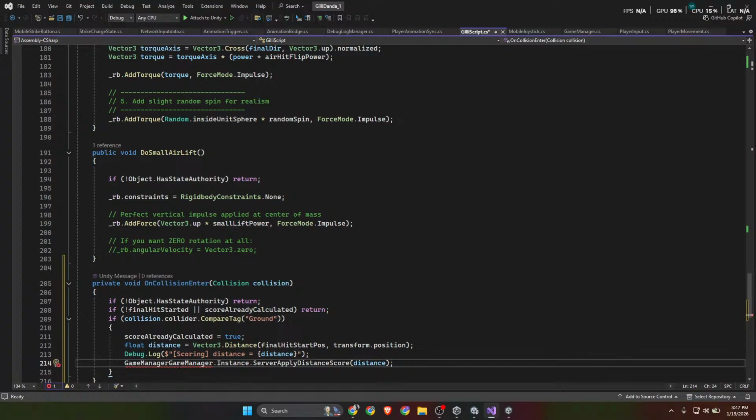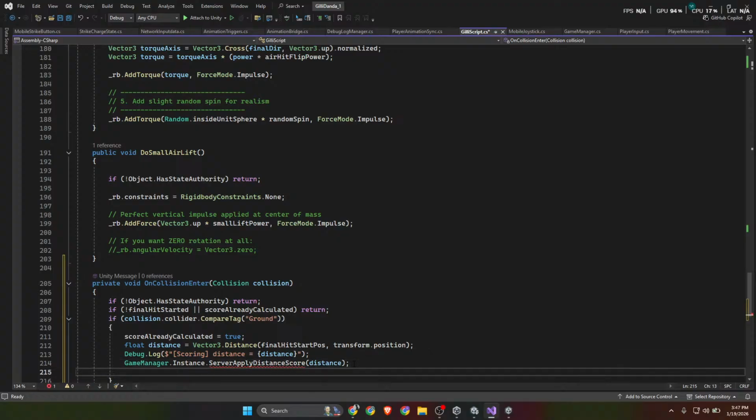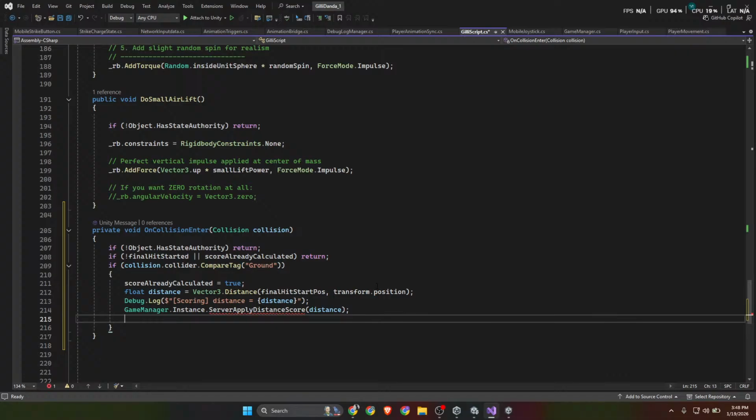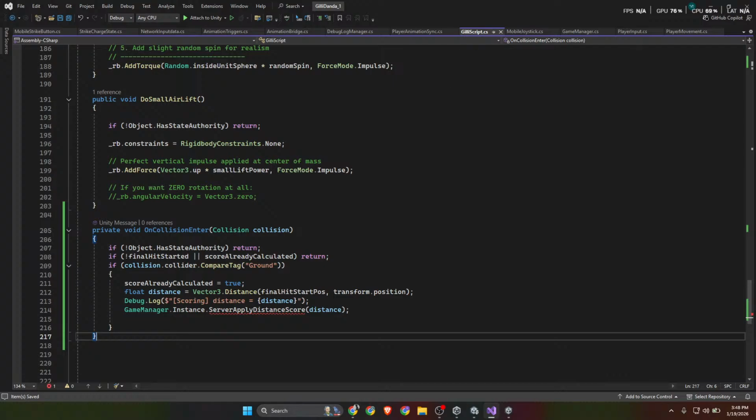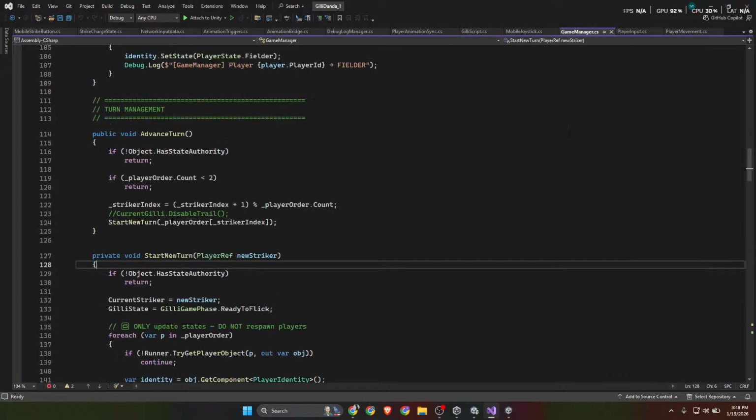Basically this is not our score, this is just the distance, and we can change the score to be affected by the distance. What I mean is, if the distance is 60, we want our score to be 600. So the change that we made will be inside of game manager script. After this, okay, this is it for gilly script. Let's go back to game manager.